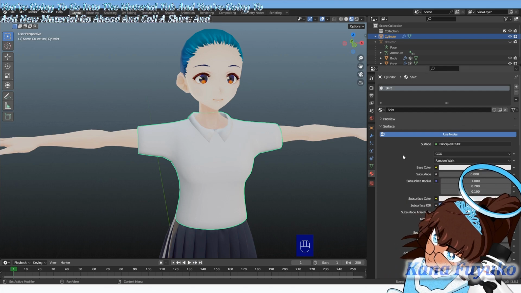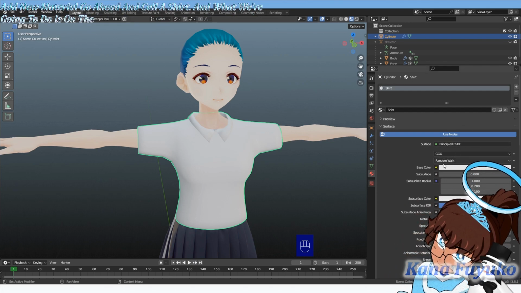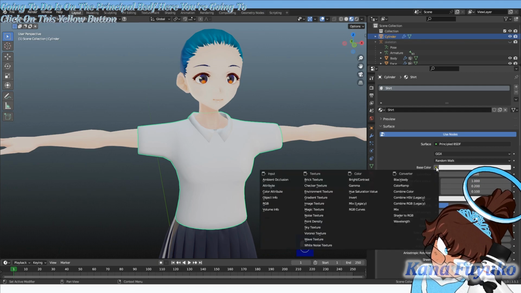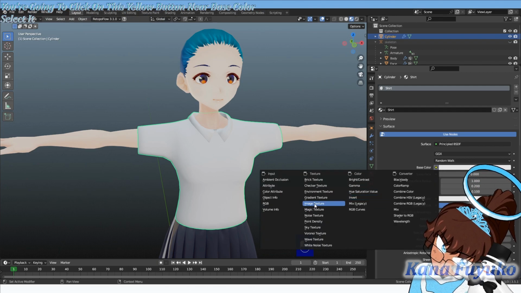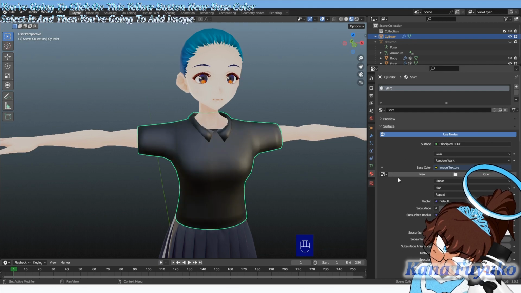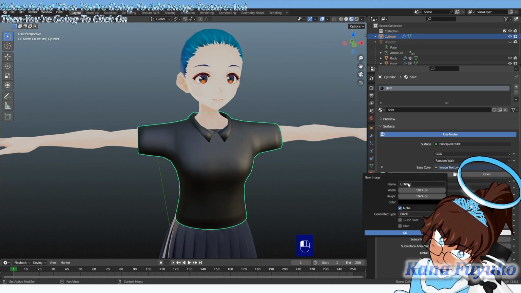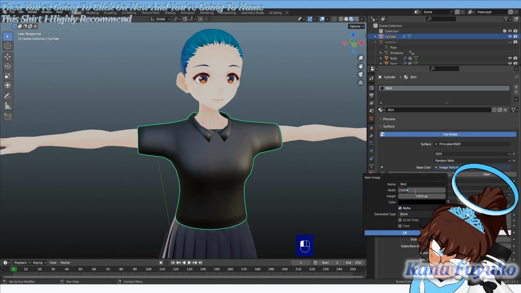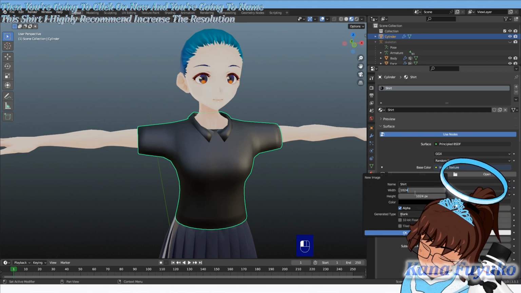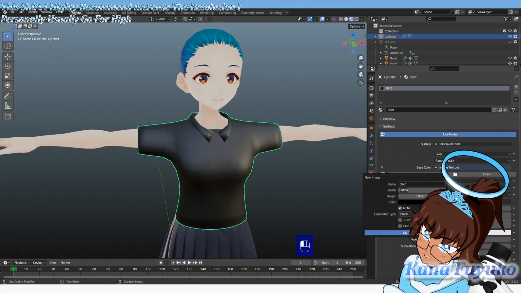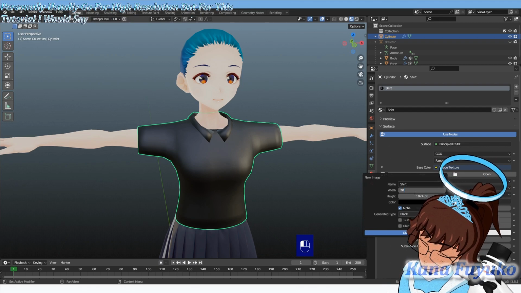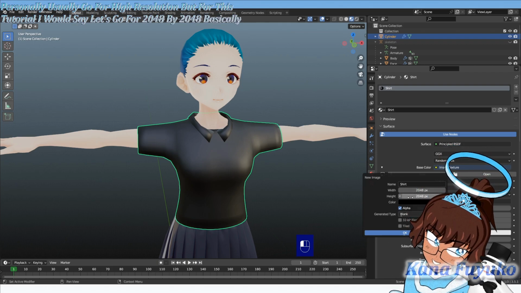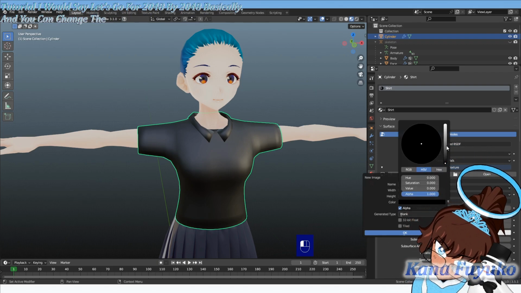And what we're going to do is on the Principled BSDF here, you're going to click on this yellow button near base color. Select it, and then you're going to add image texture. And then you're going to click on new, and you're going to name this shirt. I highly recommend increasing the resolution. I personally usually go for a higher resolution, but for this tutorial, I would say let's go for 2048 by 2048, basically. And you can change the base color of your shirt to however you want.